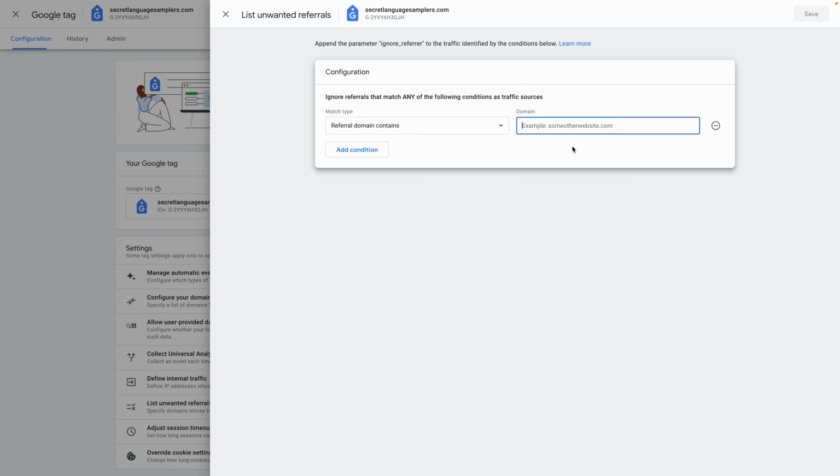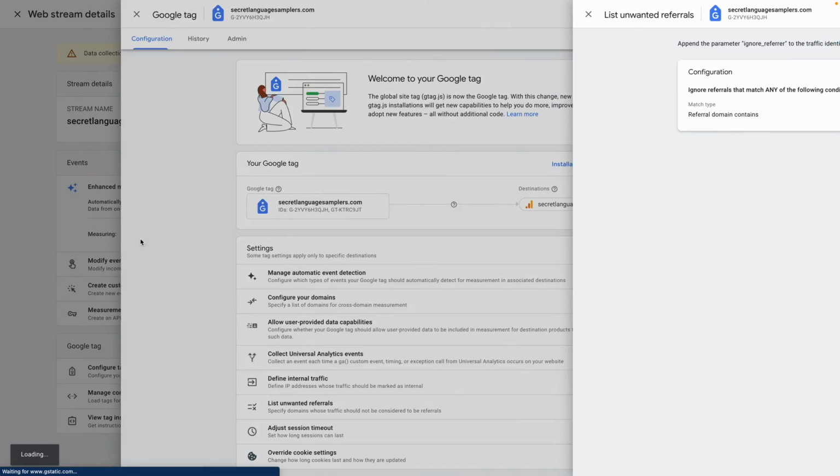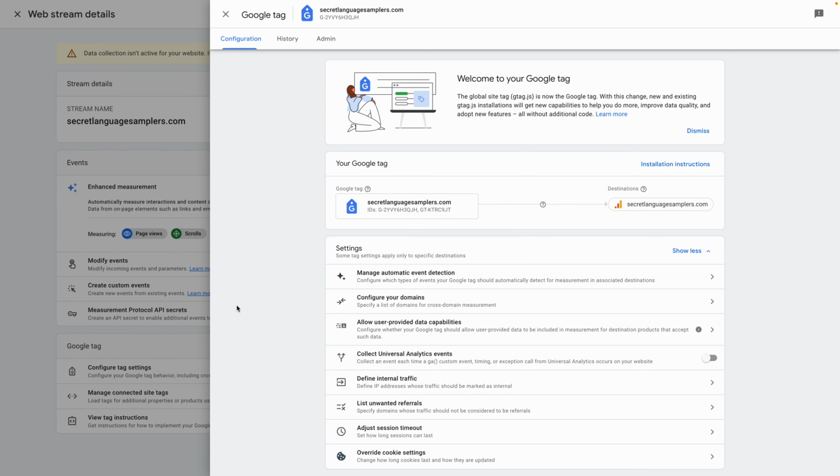So those are a couple of filters that you need to add those conditions. You're going to go ahead and fill that out and hit save when you define those conditions and import them in. And that's how you can manage your referral exclusions inside of Google Analytics for Shopify.